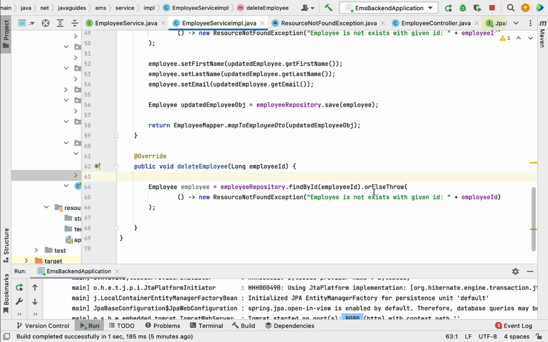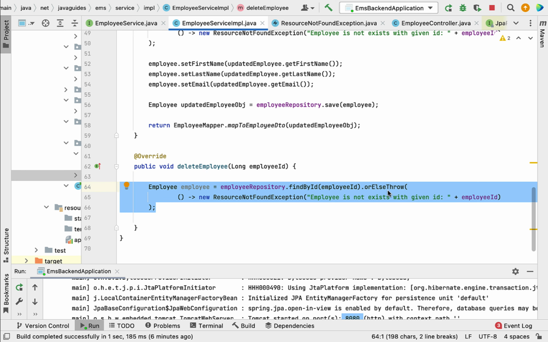Here basically we are calling the findById method, and this findById method returns an Optional. So again here we are calling the orElseThrow method of the Optional object, and here we are providing the lambda implementation of the Supplier functional interface. So basically if an employee with the given ID does not exist in the database, then this piece of code will throw the ResourceNotFoundException.